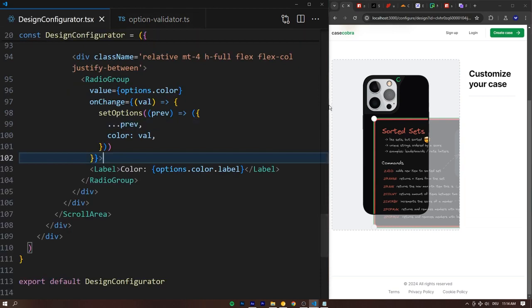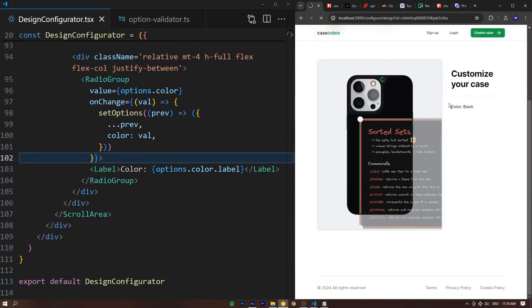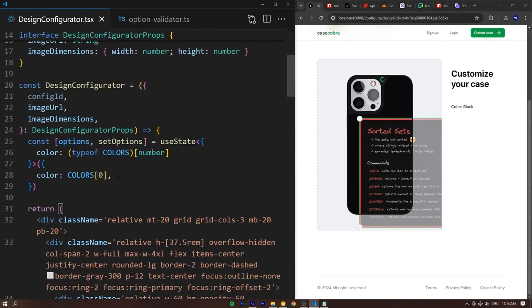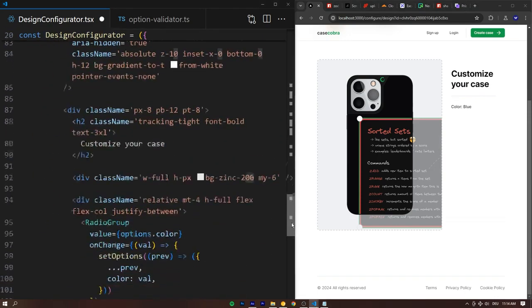Okay, so let's save that. We should already see that pop up here on our page. Beautiful. Black is by default selected because that's what we put as the default right here. If this was 1, for example, and we reloaded the page, then you would see that blue is by default selected, but we want to leave it as 0 as black.